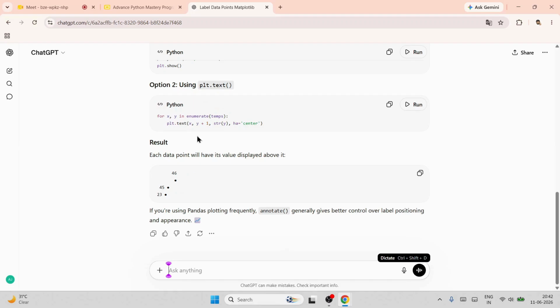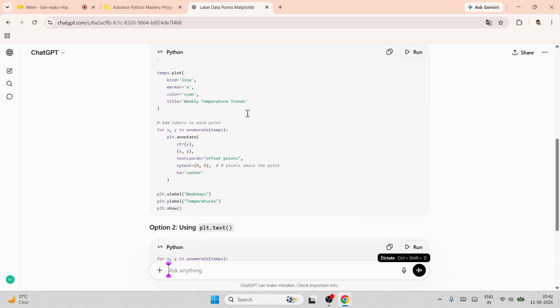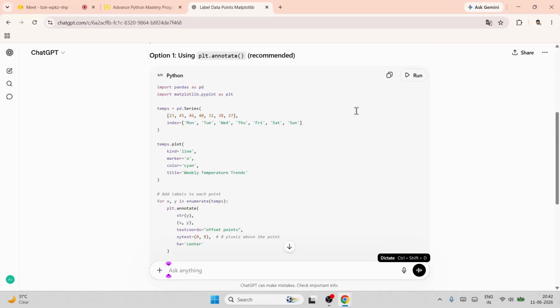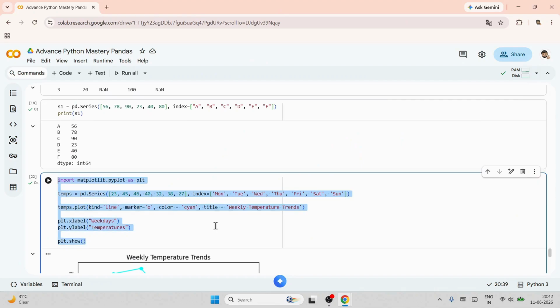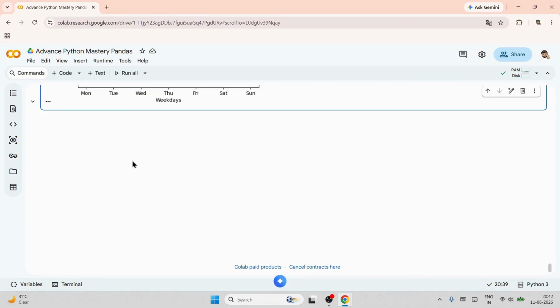Or you can use this text also, plt.text. Okay, see, we will try to run this. They have used the same code only. They have not done any change in it. Only the extra logic they have added for showing the data point labels.